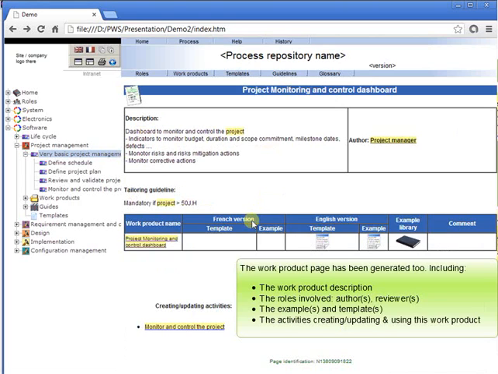The work product page has been generated too, including the work product description, the roles involved, authors, reviewers, the examples, and templates, the activities creating, updating, and using this work product.